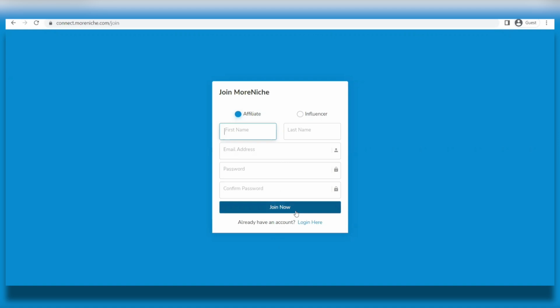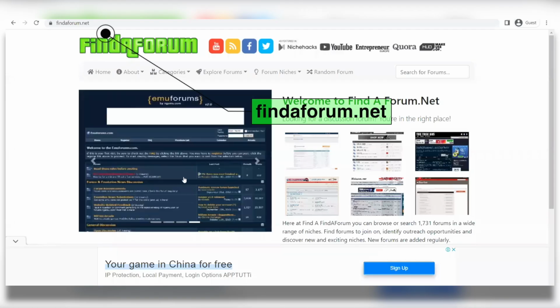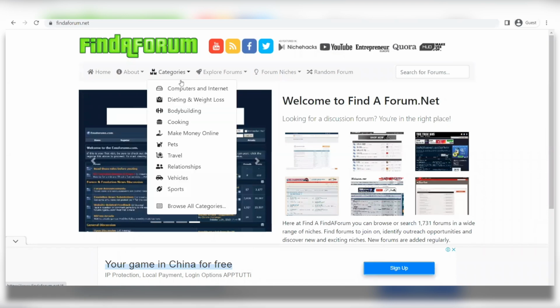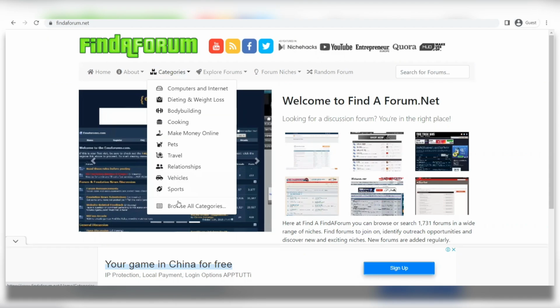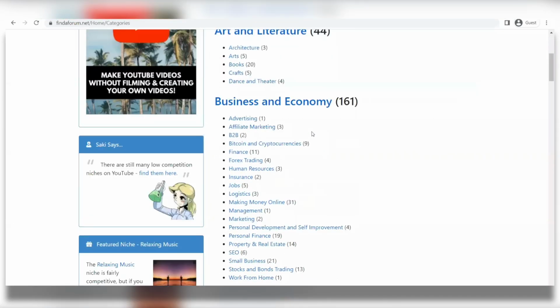I want you to go on this website, which is called findaforum.net. As soon as you come over to this website, I want you to click on this button on top of these categories. From there, that's going to bring you to this page where you can find different forum categories in different niches, for example art and literature, health, shopping, e-commerce, music, and so on.